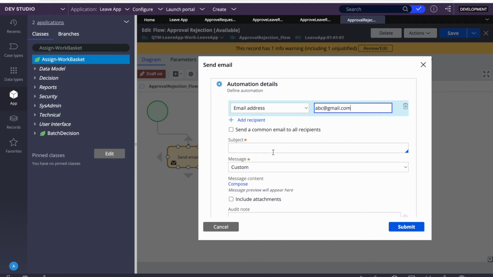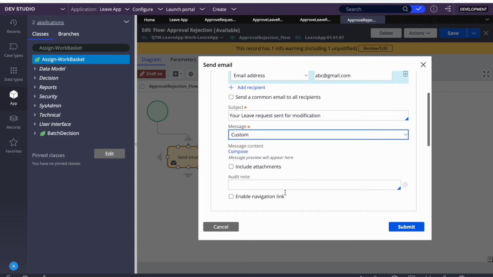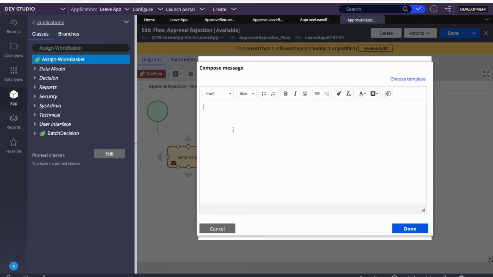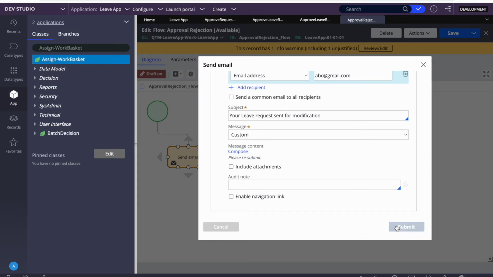It will be kind of dynamic, and we can say the subject is your leave request sent for modification, something like that. Then for custom messages, we'll just leave that for now. Then compose. We can just say please resubmit, something like that. So all of that we can configure.